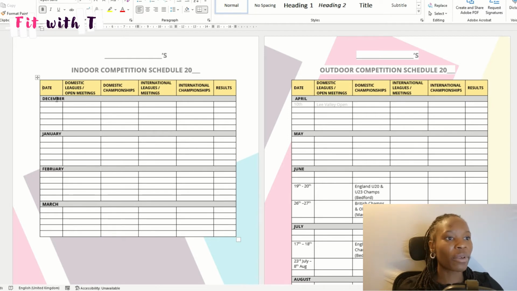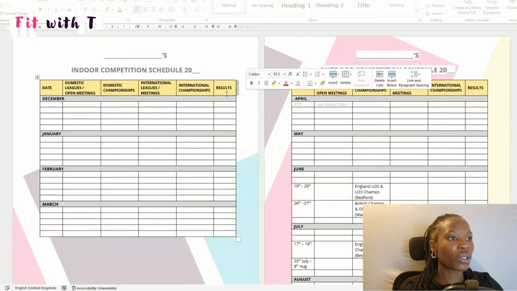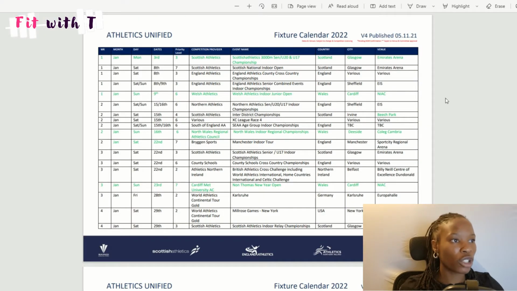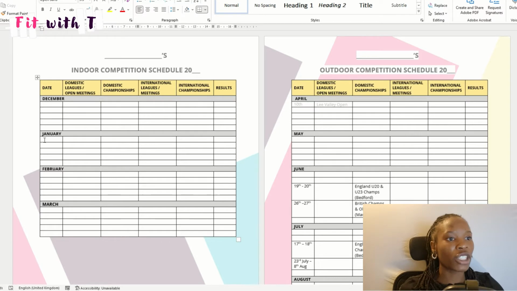But basically, I put the months, and I've got it for both indoors and outdoors. So let's say, for example, you looked on the UKA and you wanted your first competition to be, let's say you're in one of the age categories and you realize you want to do South of England as your first race of the year. Then you can put the 15th or the 16th on the race calendar. So you're going to write in January, the date is the 15th to the 16th, and then you're going to say which one it is.